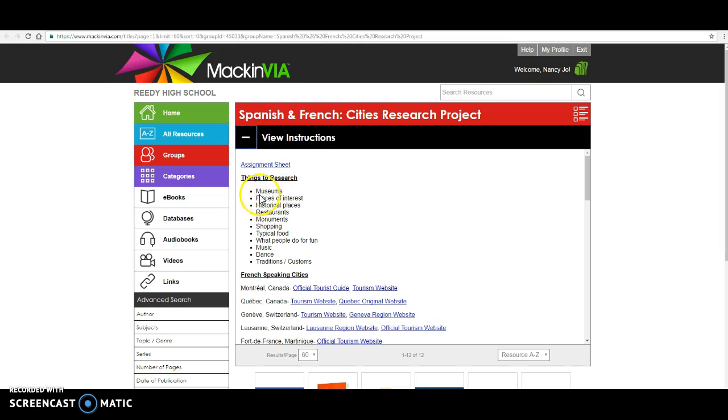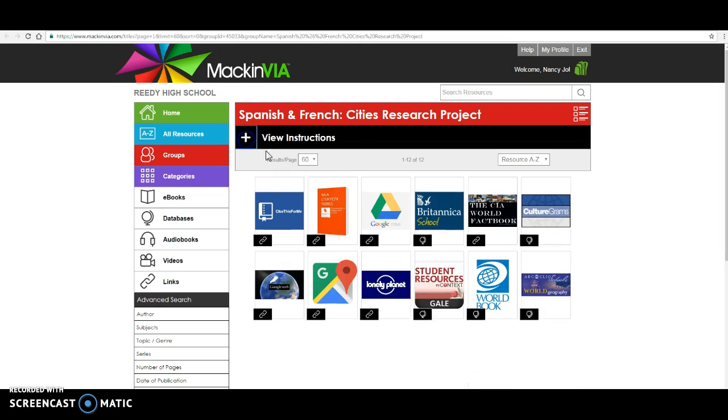So the things that you're looking to research: museums, places of interest, historical places, restaurants, monuments, shopping, typical food, what people might do for fun, music, dance, and then other traditions and customs. So down here are some of the resources for this assignment.